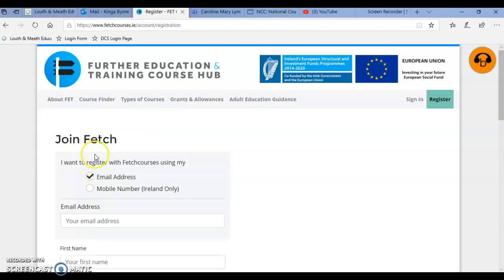This will bring you to the registration page. You can pick to register with your email address or with the mobile number. If you prefer mobile number, just click. Okay, or you can have it with your email address, whatever you prefer.